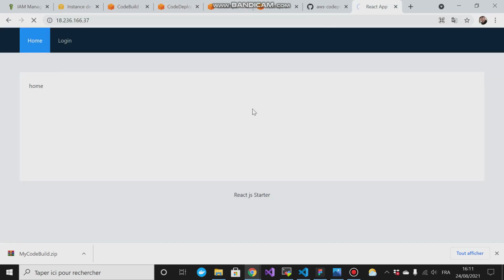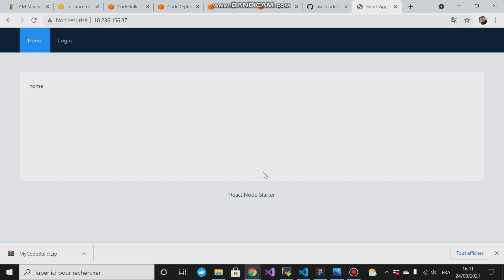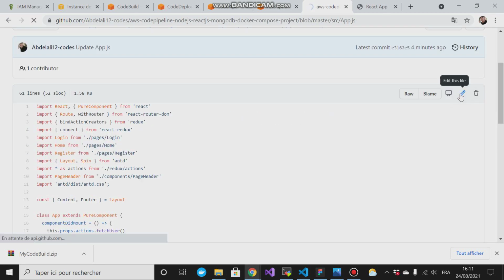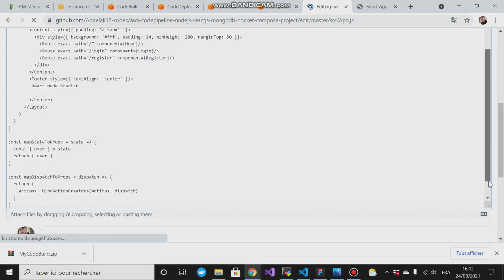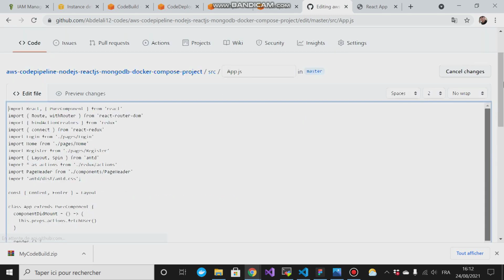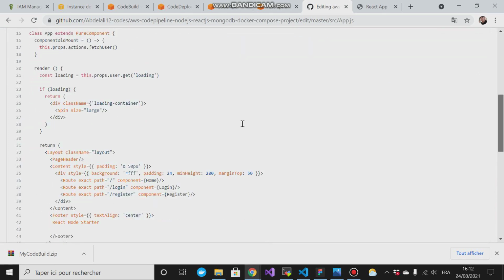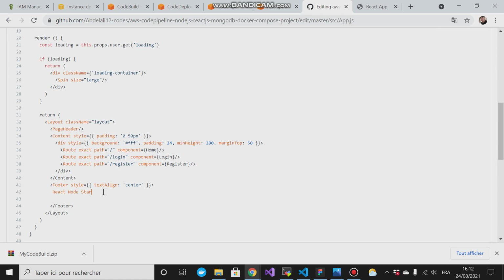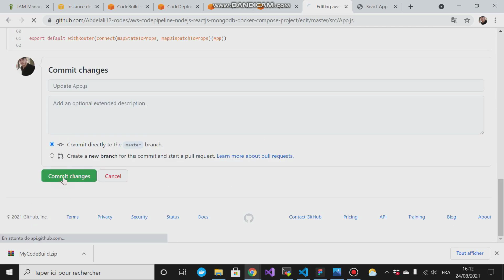So if I come here and try to refresh, you have this React node starter. If I try to change it, call it, change it to very DevOps CI/CD, then commit the change.